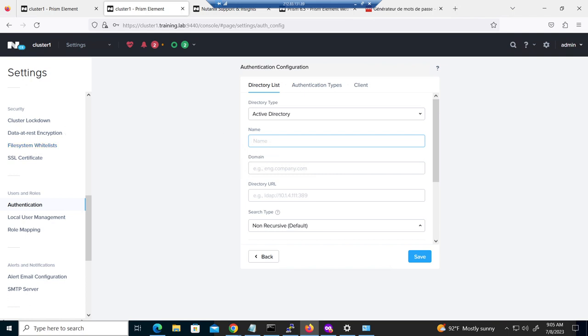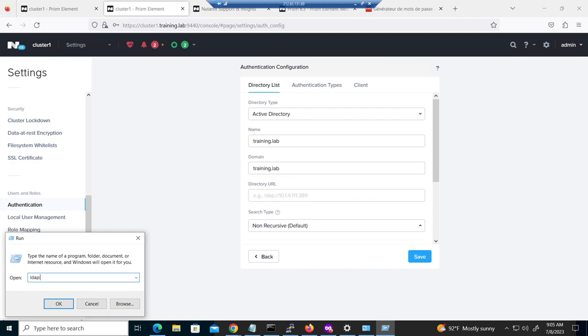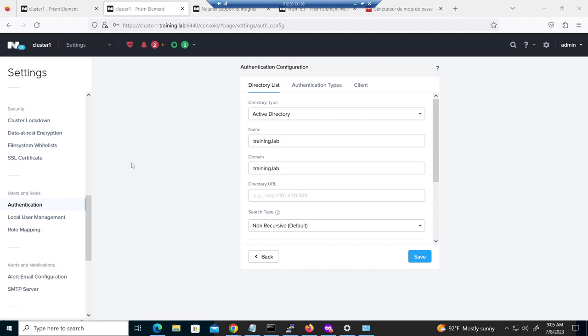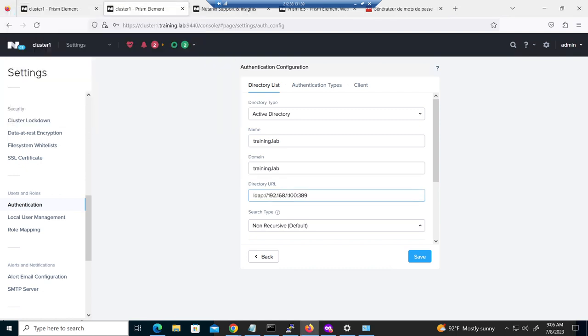So this is training.lab, remember, and the domain is training.lab. And the URL, let me show you. Let's go here and type LDAP, and so it's 192.168. This is my LDAP, and I will say 389. So if you do that, okay, so here is this. That's good. So this is my LDAP.